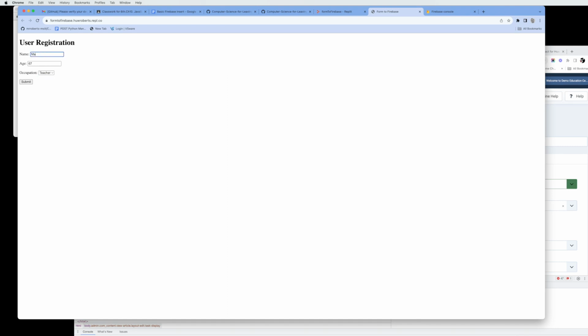So we'll say Mary, aged 23, student, submit. So that data at the moment is being posted into a cloud database called Firebase. And that's very useful because it means you can store data and also retrieve data at a later time.